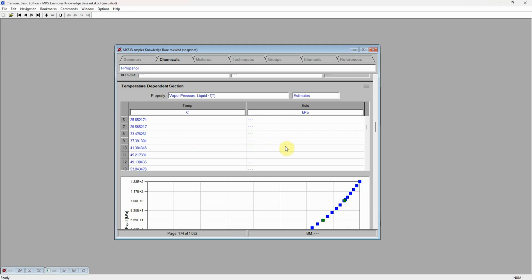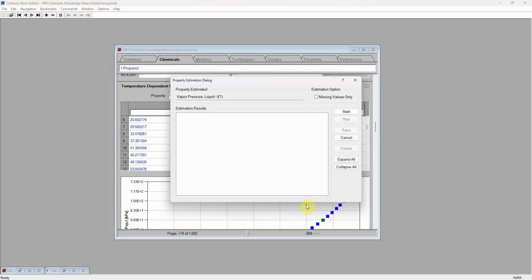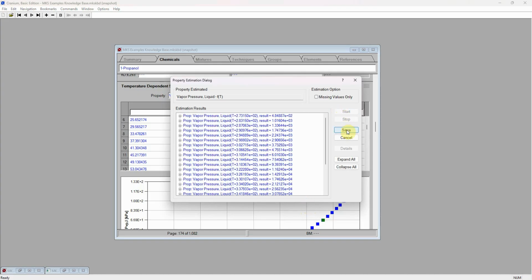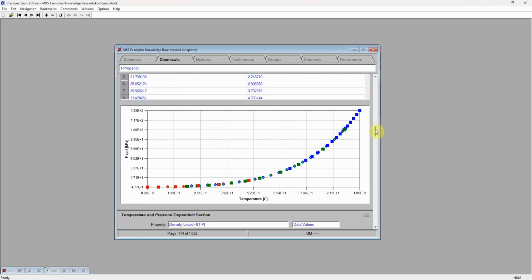Click the right mouse button on the field's table and select the Compute Estimates command. Again, Cranium displays the Property Estimation dialog. Press the Start button and the Save button. The graph compares our estimated values, denoted by diamonds, with available data values, denoted by squares. The estimates are in very good agreement with the data values. The different color shapes indicate that their associated values came from different references.